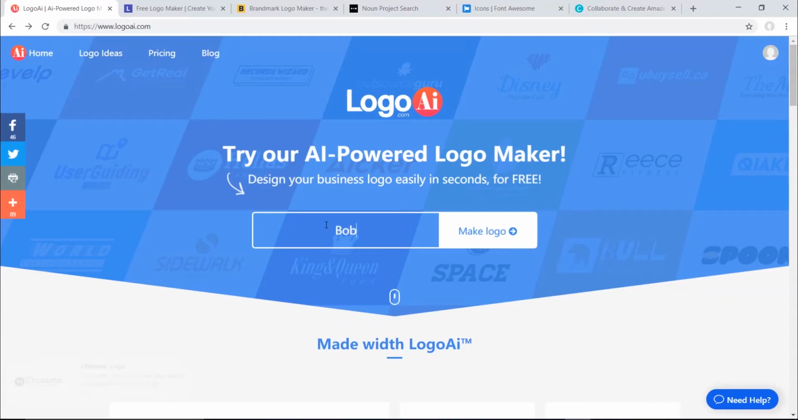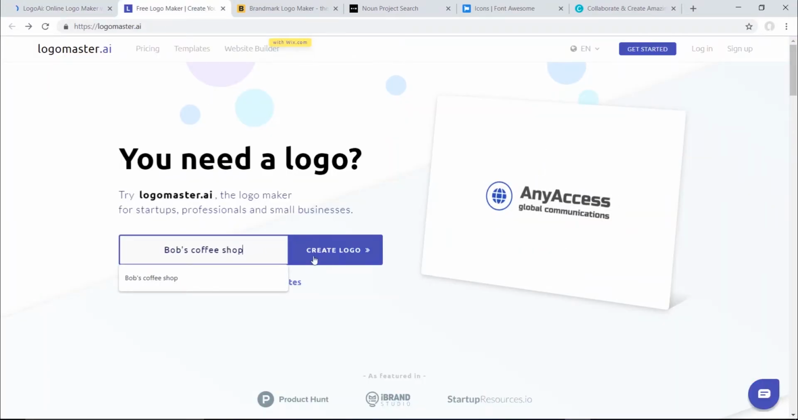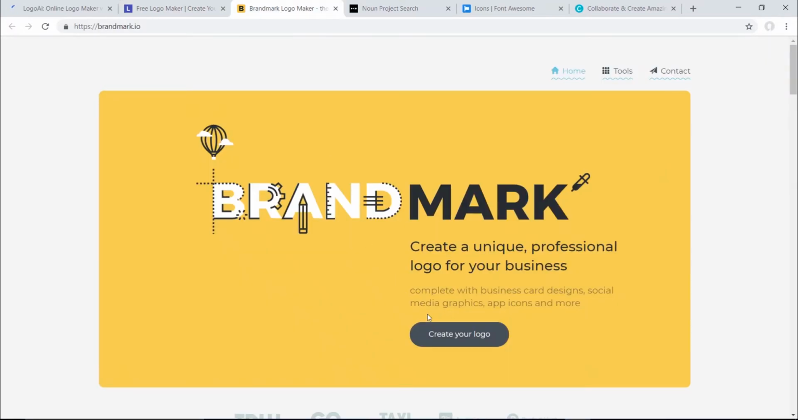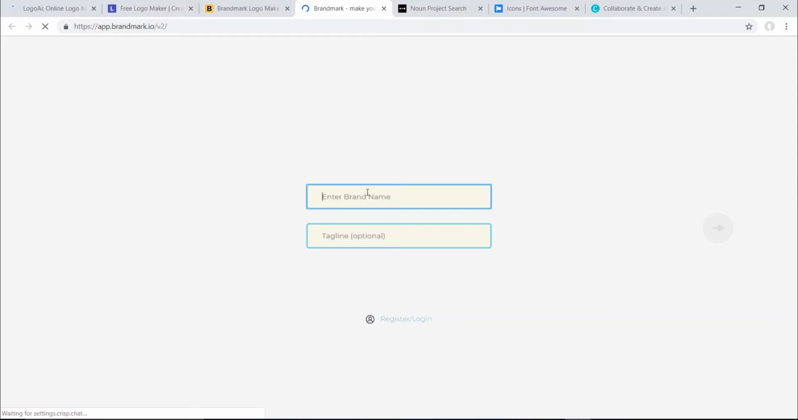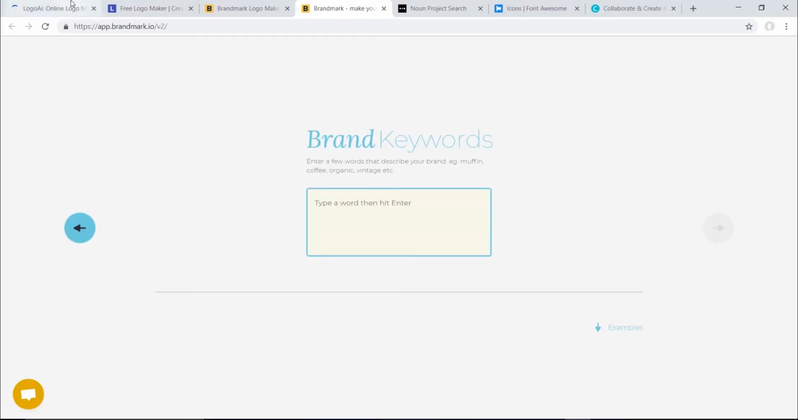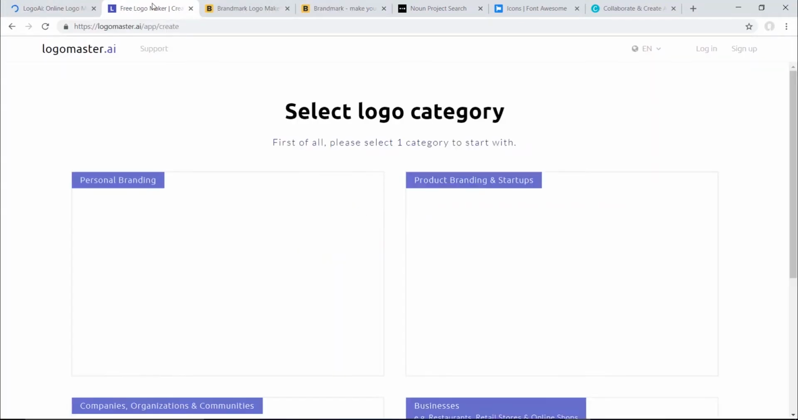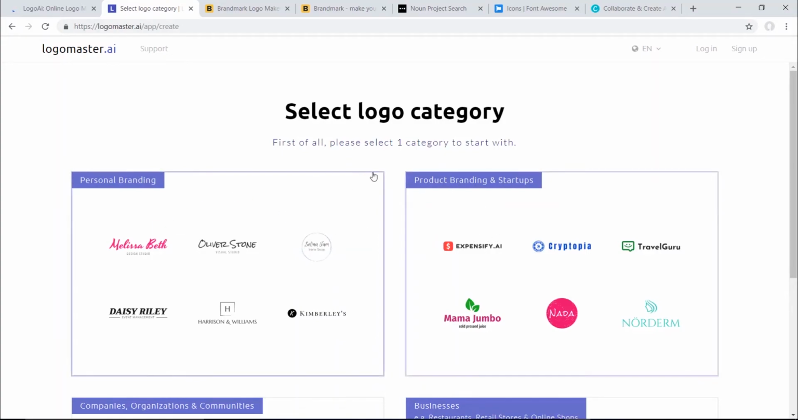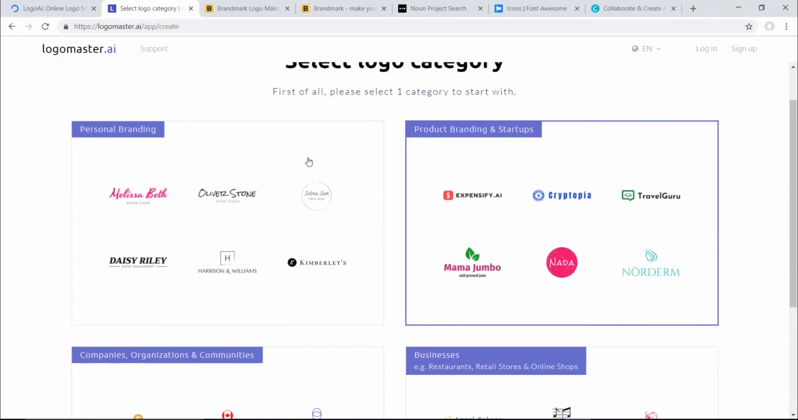So we're just going to go with Bob's Coffee Shop as our business name. Alright, copy that. And go to these other ones, paste that in there. For brand mark, you need to open it in a new tab to get to the app, but it's just the same thing. Put in your business name, click over. Some of them you just need the business name. I think brand mark and logo master, you can specify some more information.